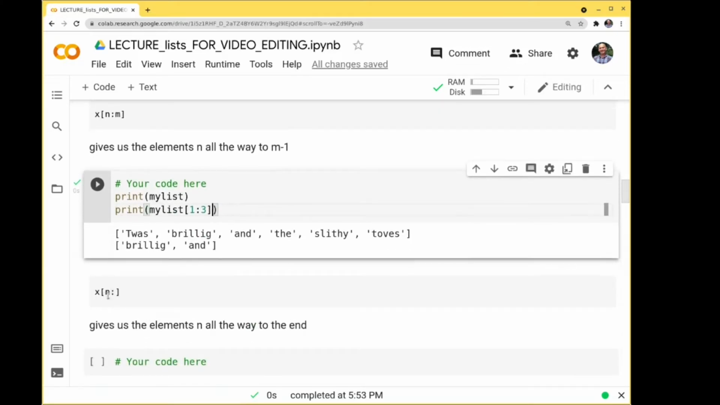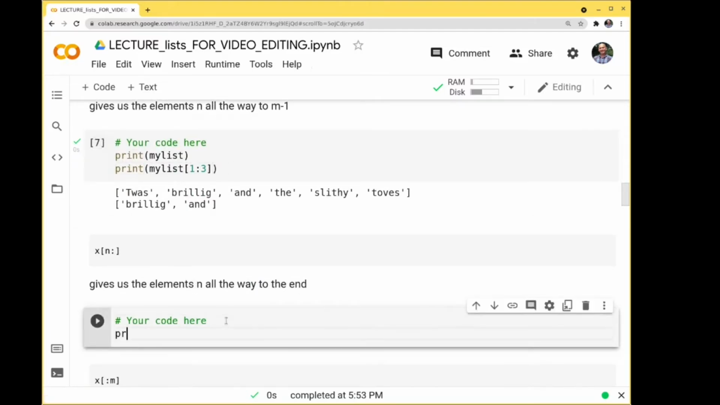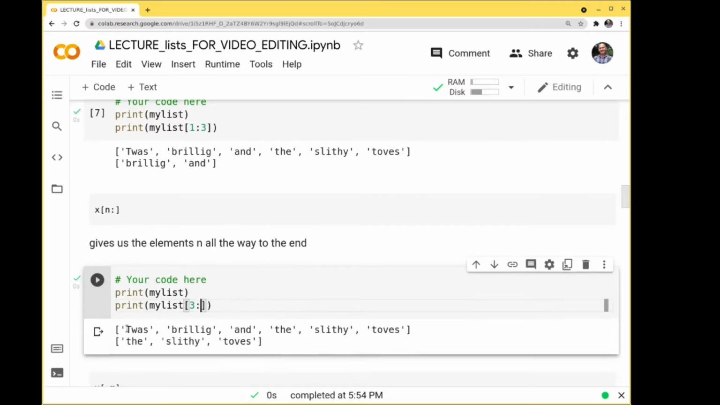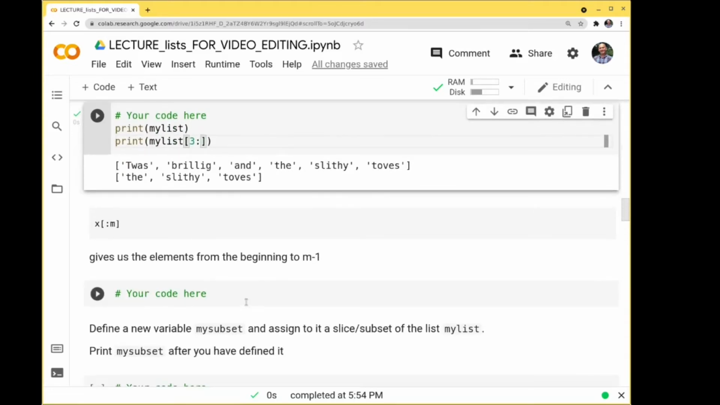You could also do n colon, and that'll give you the elements from n all the way to the end. So print my list, the whole thing. And then if I want to get from index 3 to the end, I can just do 3 colon. 0, 1, 2, 3. So I get the slithy Toves, and I haven't specified anything at the end, so it keeps going. If we have colon m, that will give us the elements from the beginning to m minus 1.